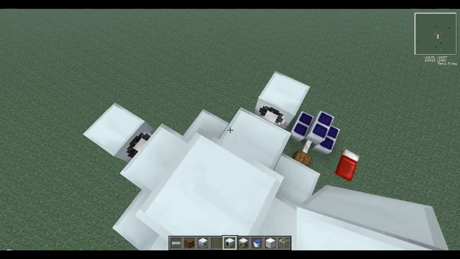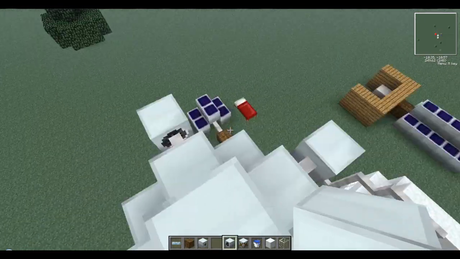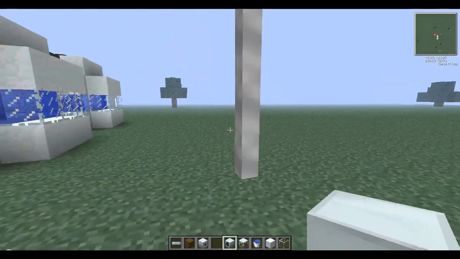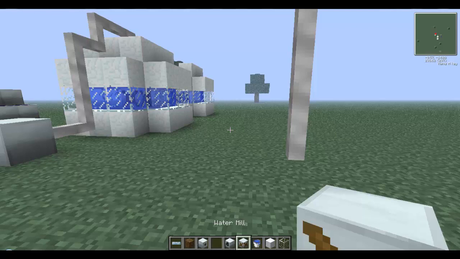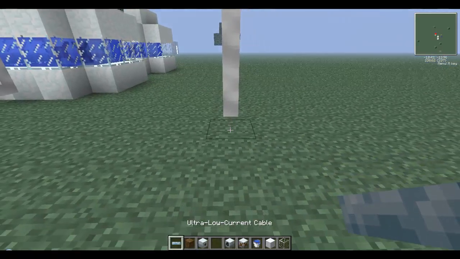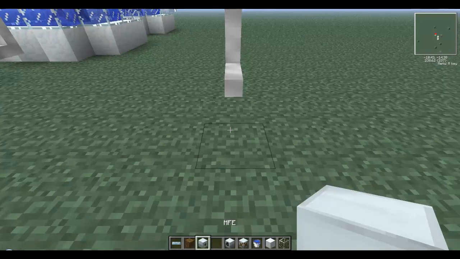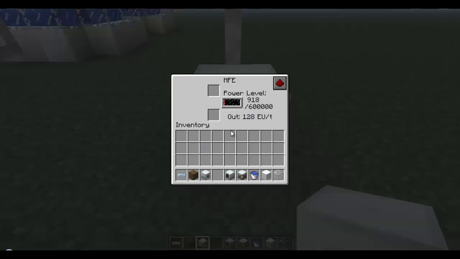13 solar panels. This is... No, we're not solar. Wind. So let's just now bring this out here, and I'll put an MFE here. With 13 solar panels, you can see how quickly that is going up. That's pretty fast.